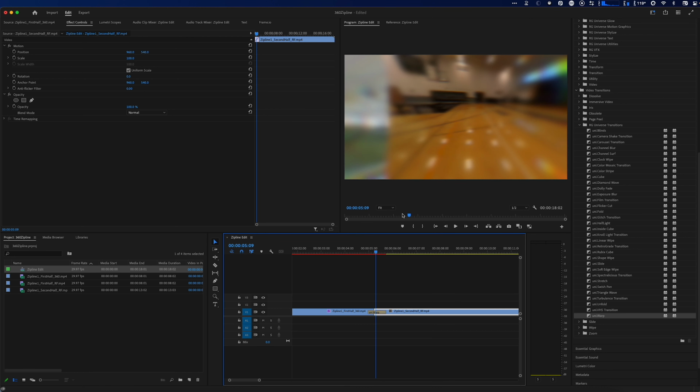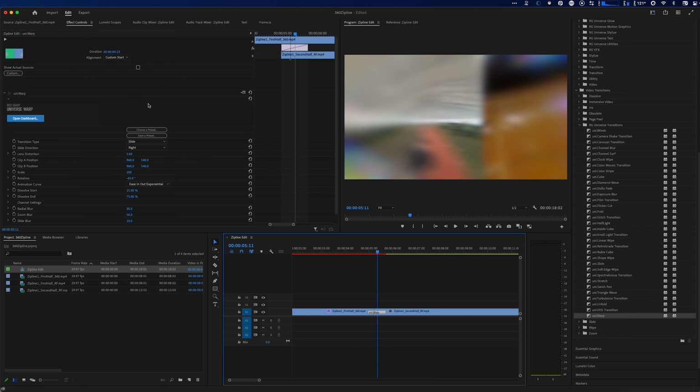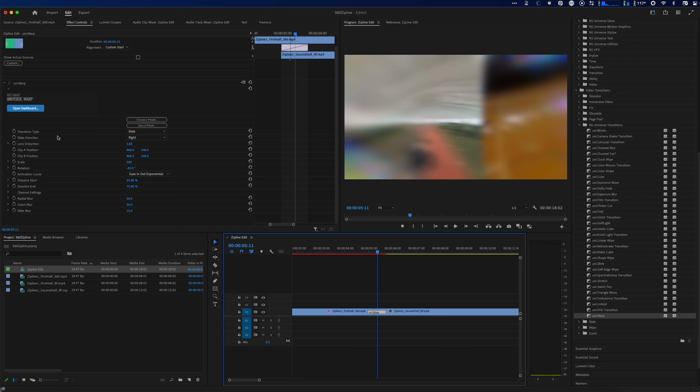Get an idea of what it's doing already. Kind of blurring it and whipping, almost like a whip pan in. Let's see. Let's kill some of that blur. That's not zoom. Oh, it is zoom blur. That's kind of weird.